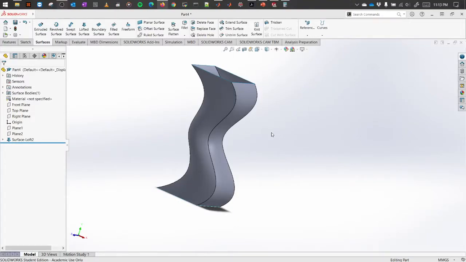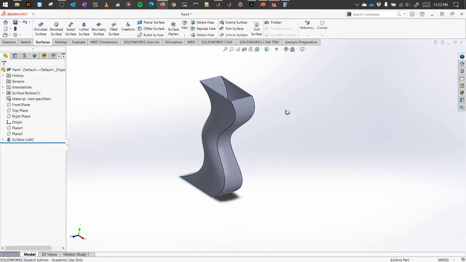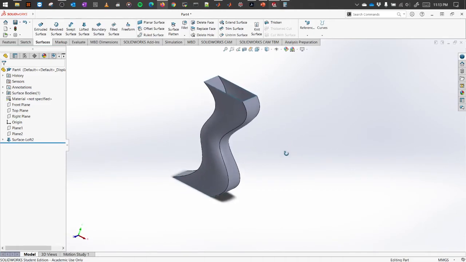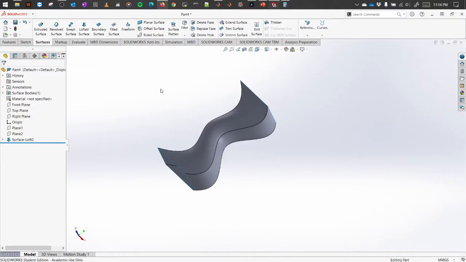In this tutorial, we'll learn the surface patching tools. So basically, if we have, let's say, open-ended surfaces, in this tutorial, what we learn is how to close them. For this, we have different options like the planar surface, the fill surface, or the boundary surface. We'll be learning all these three tools in this tutorial.